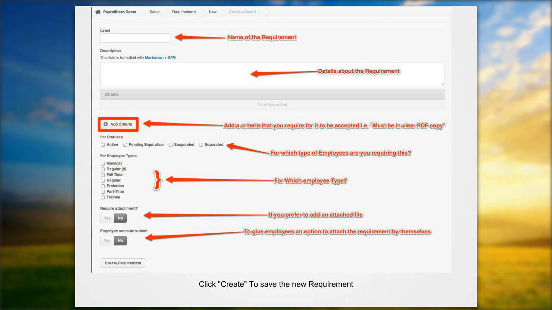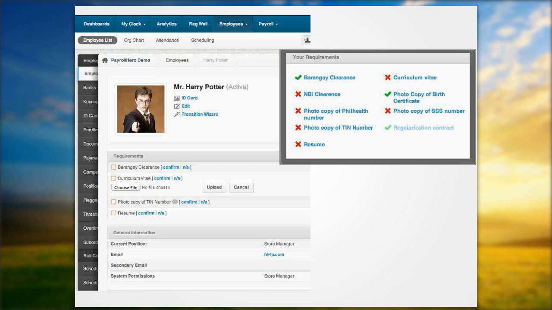Other than that, you could require an attachment. As you can see here on the employee profile, once the employee submits a hard copy of that requirement, the HR can scan it and then upload it on the employee's profile. So it's actually a database. So no more hard copies of the different requirements that you need. It's all in the cloud. So it saves Mother Earth.